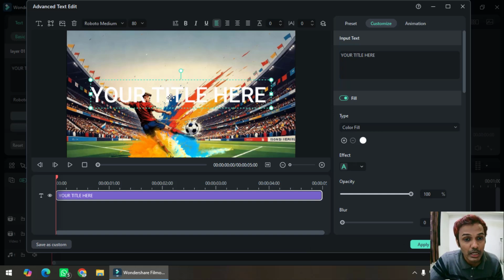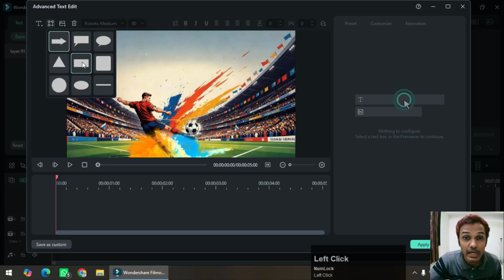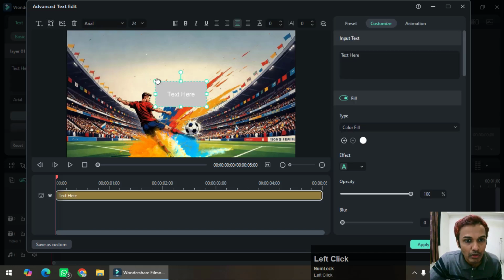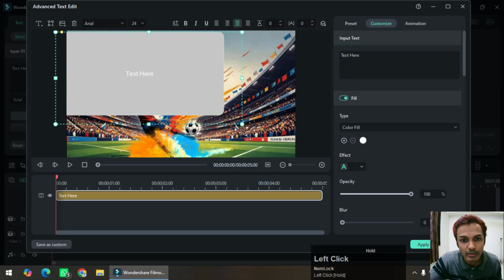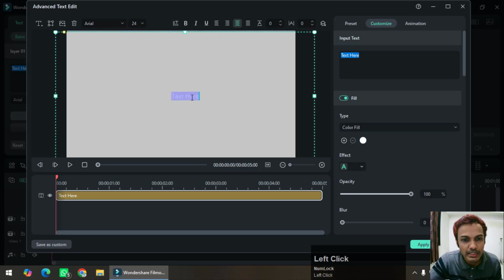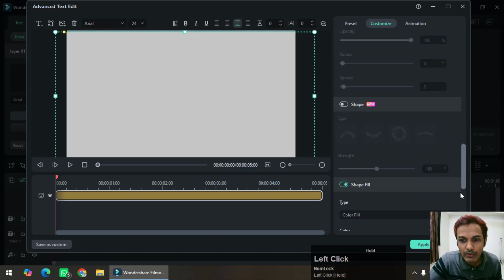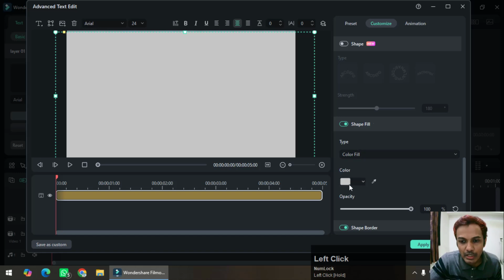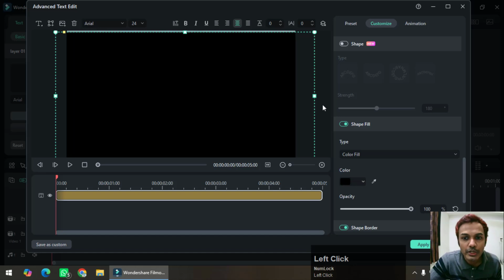Now from here I'm going to delete the text and create a rectangle shape. Make sure that the rectangle covers the entire area of the screen. And again, I'm going to delete this text over here and change the color of this rectangle to black. So go down and scroll down, and from here shape fill and make it black. So it will become black.